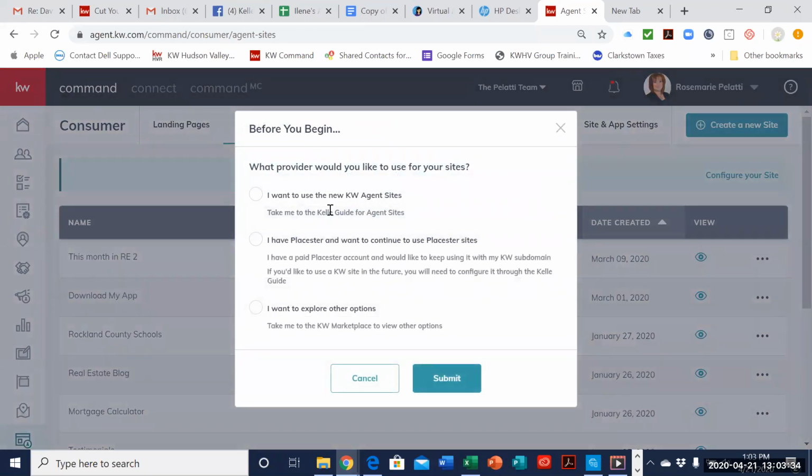And then it's going to ask you, do you want to use Keller Williams? This is where you're going to click to pick your site. If you're already using Placester and paying for it and want to continue, you would choose this. And if you want to explore other options to purchase, you click here. I suggest using your free KW agent site. So it's the first choice and click submit.